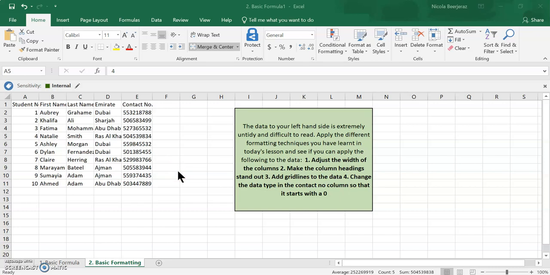So, you've already got to grips with basic formula. Now you need to know some basic formatting. You will have this task to work through, but I'm just going to show you how I'm going to format this to make it more readable and to make it more attractive.